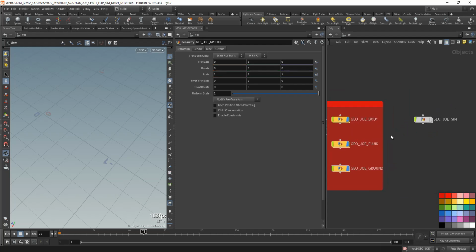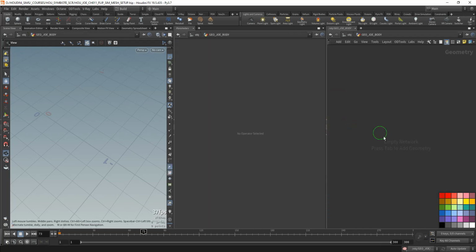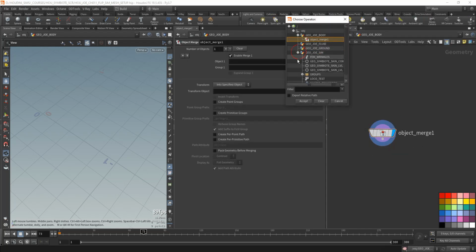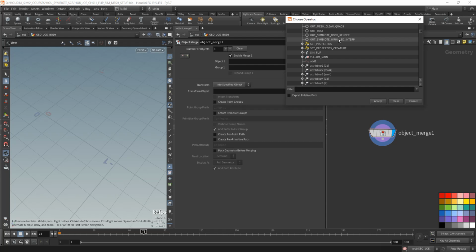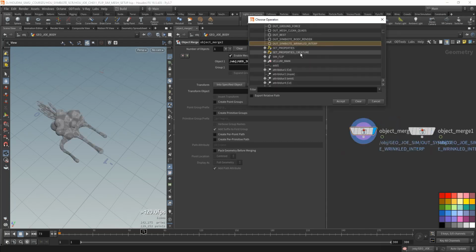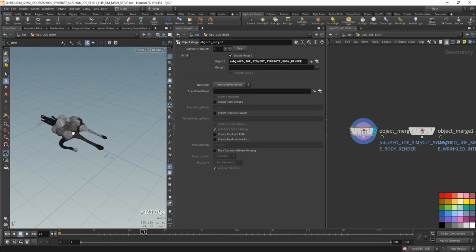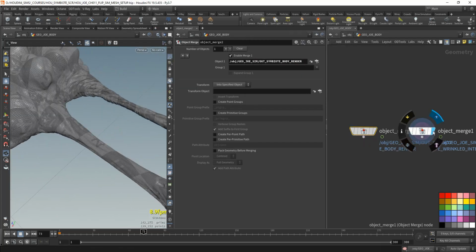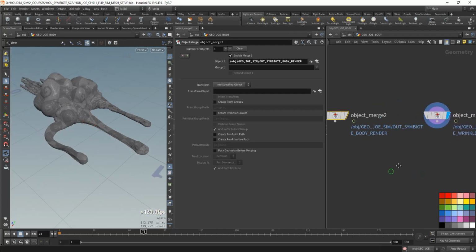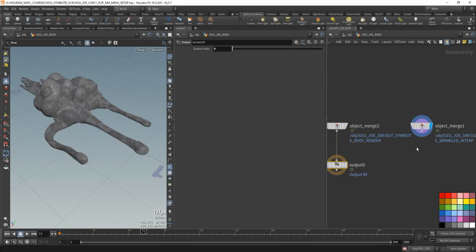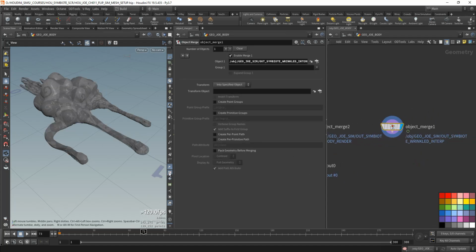Yeah, and what I'm going to do is object merge our symbiote wrinkled interp just for now. And we have the other version, which is body render, which is much higher resolution. It has the wrinkles there and all that stuff. But we'll use this one just for that. And let's make an output node. We'll connect this one to the output node, so this one's going to evaluate when we go out. But let's hide the UVs.